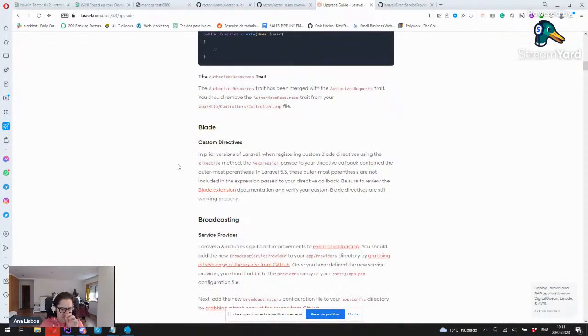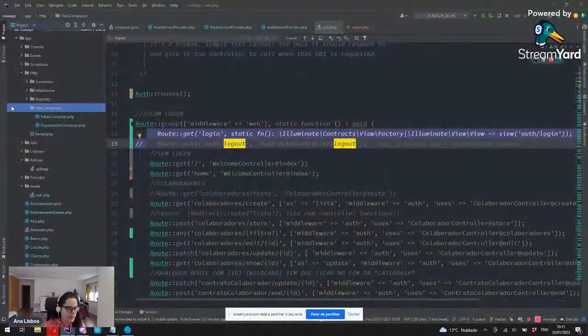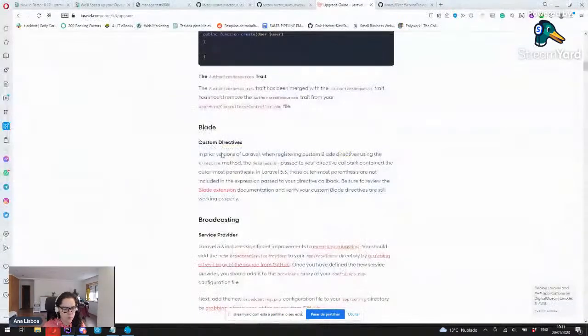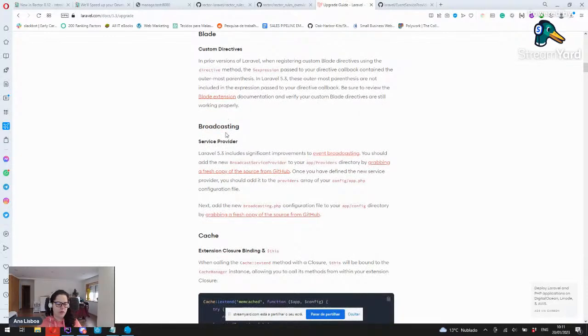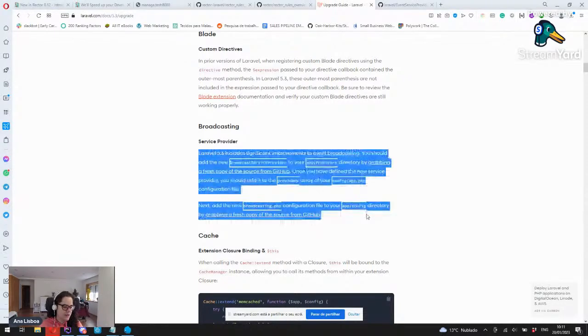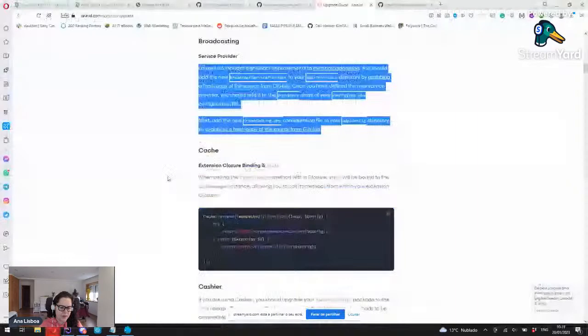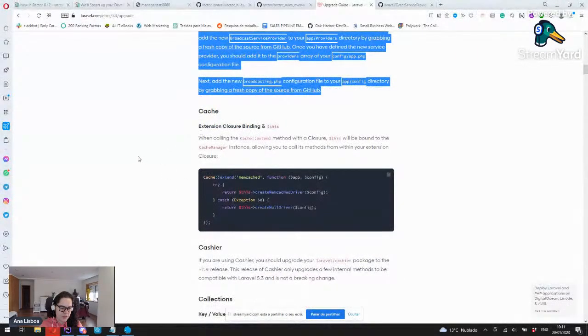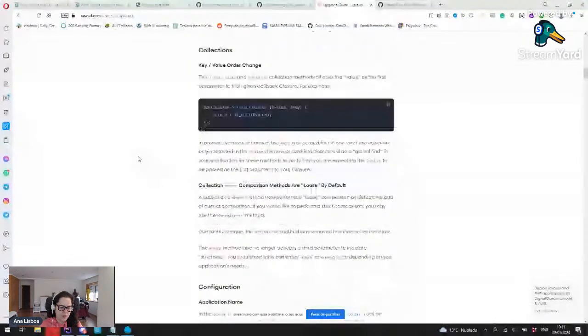Blade custom directives. Do we have custom directives? Where would they live? I don't think we should worry about that. Broadcasting. Nope. Cache extend. We're not extending cache. Cashier. We're not using that as well. Collection first. Yeah, I'll probably use this, but I don't think it should be a problem.